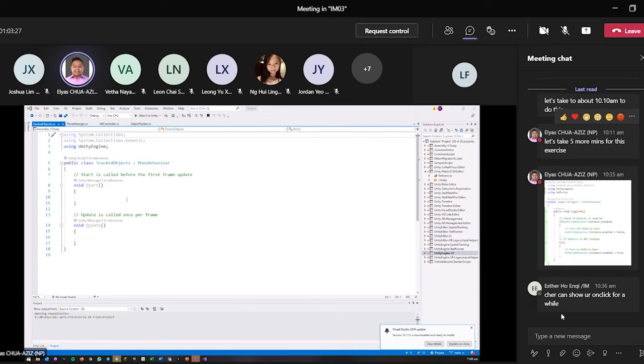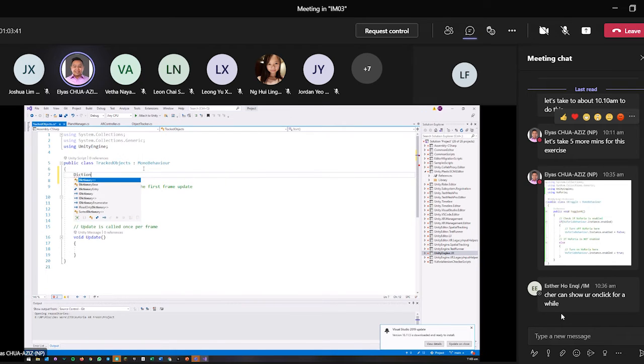Now with the tracked objects script here, first I will create my dictionary. I will show you how we do that. First, we just write Dictionary, then angle bracket. You'll see the prompt comes up with key and value, asking what type of object your key will be and what type of object your value will be. For the key, I will say game object, and for the value, it will be a Boolean.